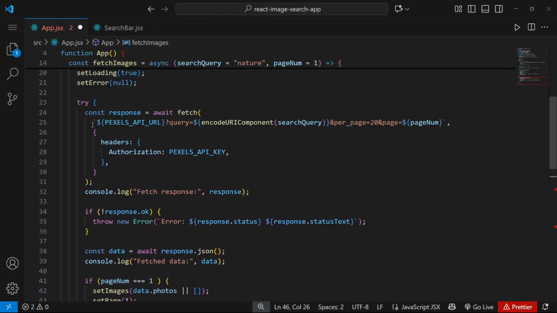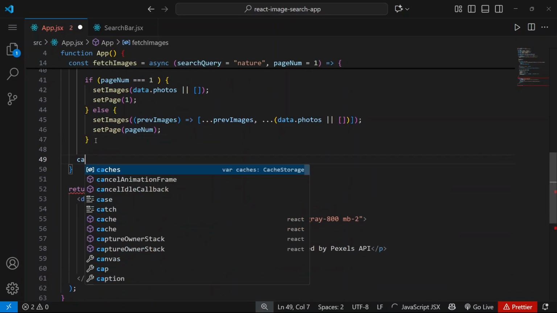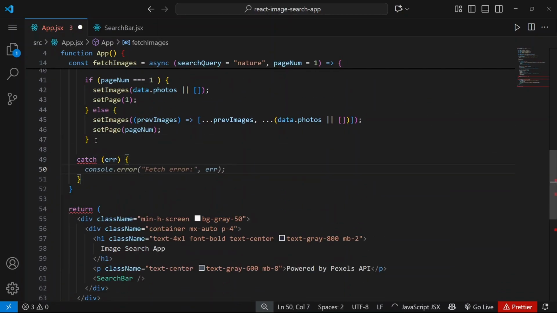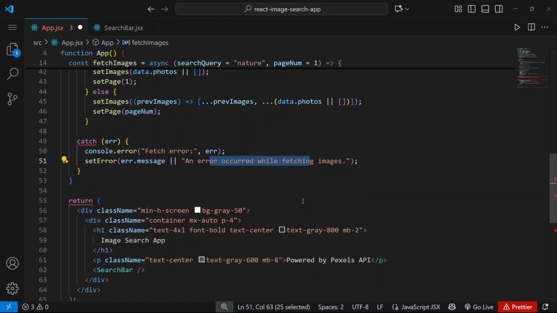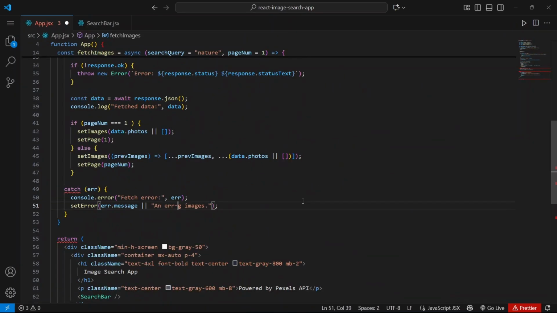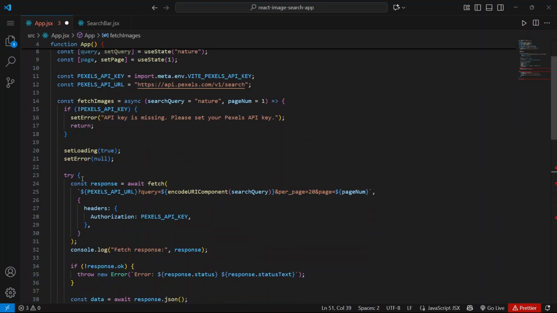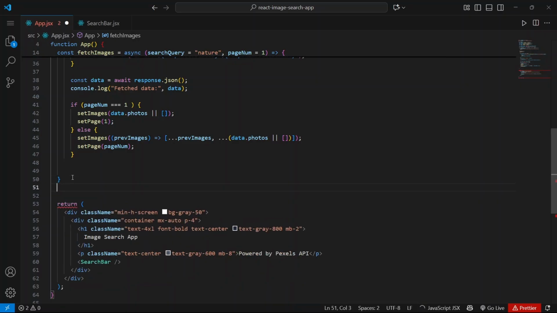Great. So this is inside the try block, and then inside the catch block we need to say catch error. So if there is some error, we can show it in the console and we can say setError to be the error message or an error occurred while fetching images. And looks like we have an error. We need to find out where we have this error. So here we have try, and yeah, it should be under this curly brace.